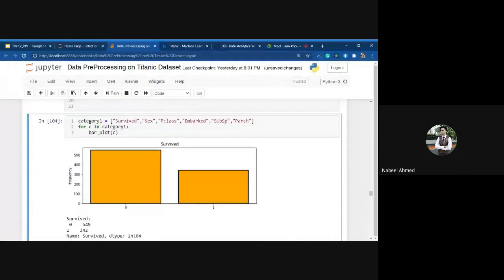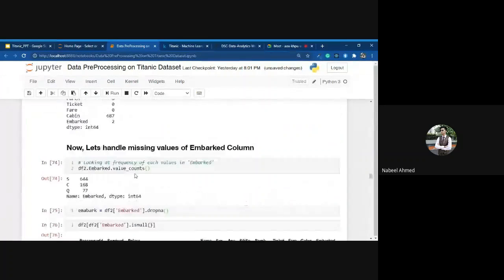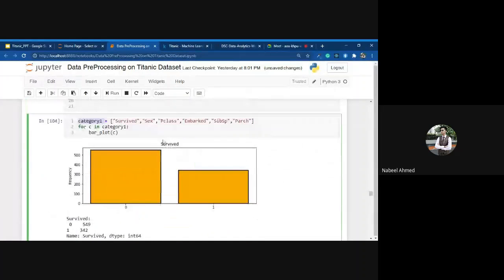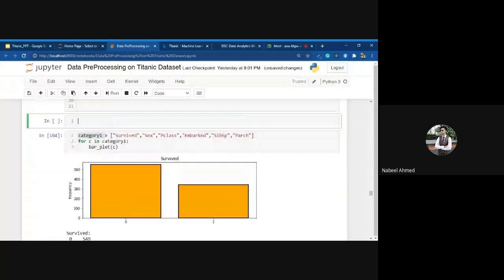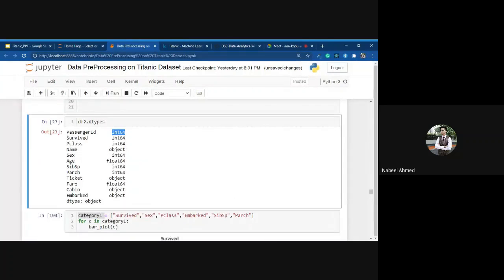You can see I have first made a list of categories because I know which variables in my data set are categorical. How will I know this? Let me print that again instead of going upwards. Okay, so df2 dot, if I do the dtypes.